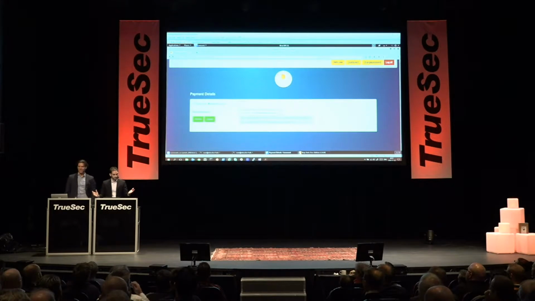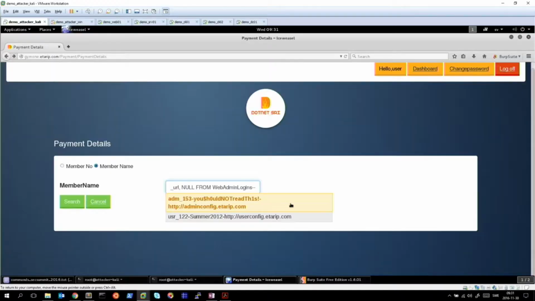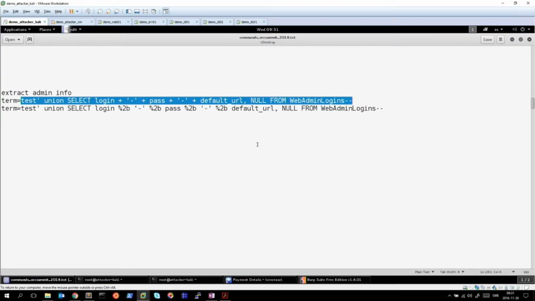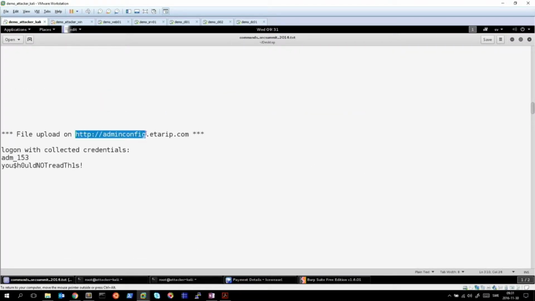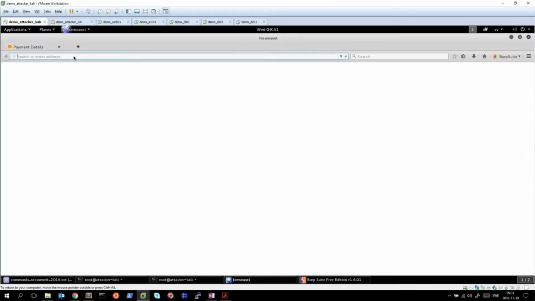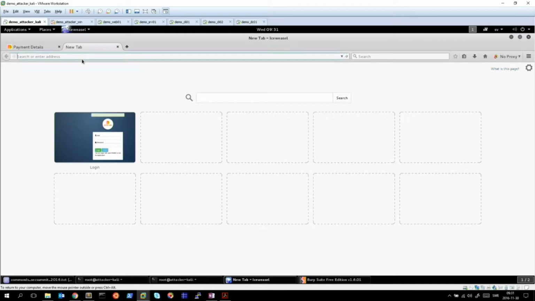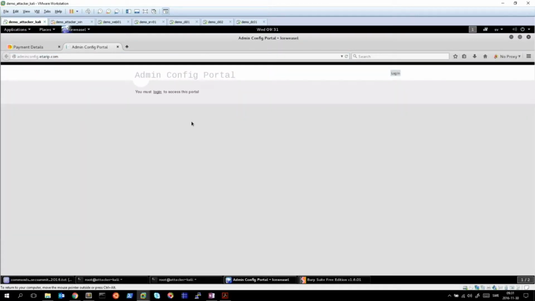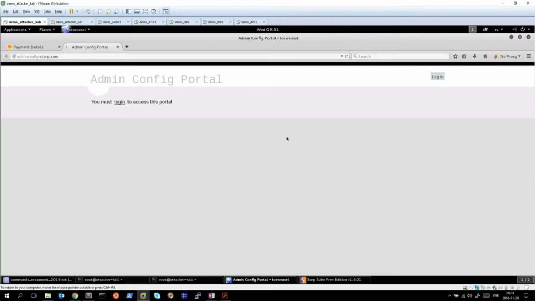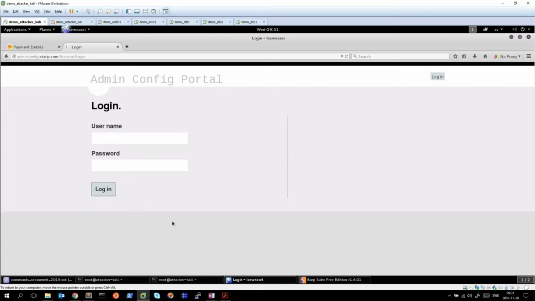All right, so obviously, we can try and reuse this information. We have the site adminconfig.etherrip.com, and we have a username and password that will probably work to log on there. So let's go there. Now, this is an admin config portal. So this is the typical red team scenario. You find something on one site, then you parse the infrastructure, and then you find some portal or something somewhere else, and you reuse that data.